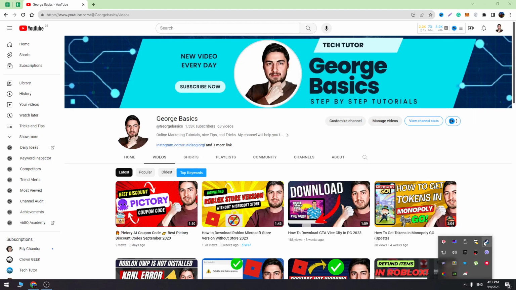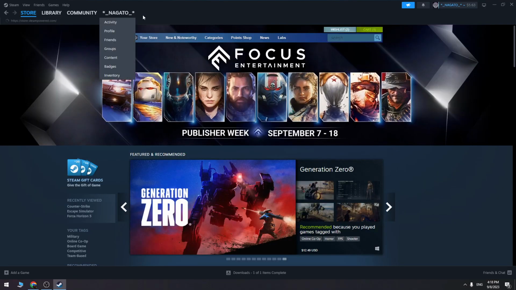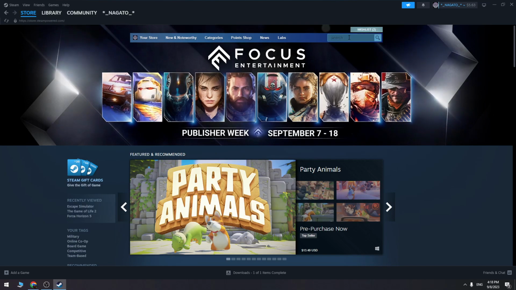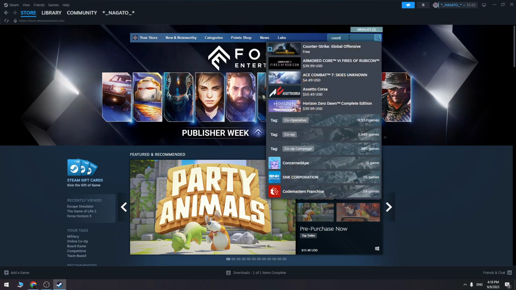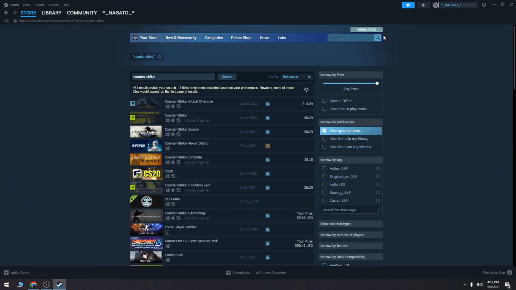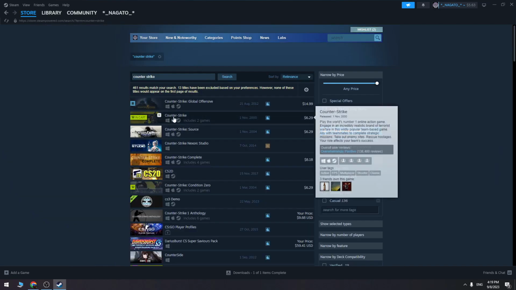You need to open the Steam account first of all and go to store. In the search bar you need to type Counter-Strike and click the search button. In the list you need to find the second one, which is called Counter-Strike.